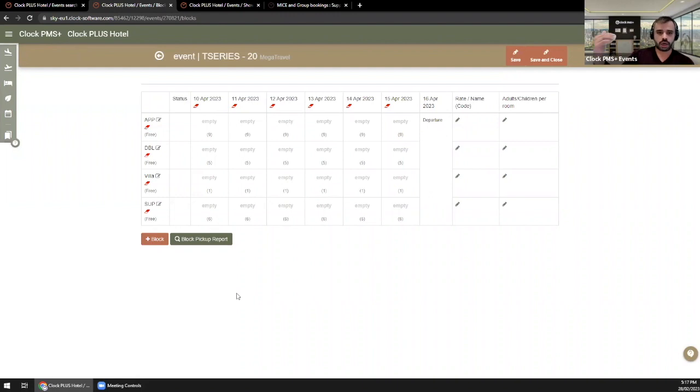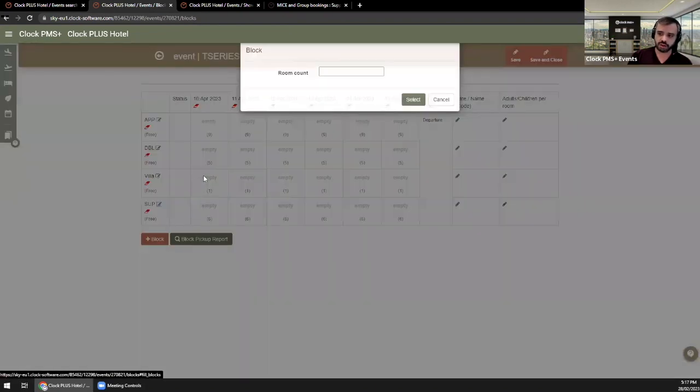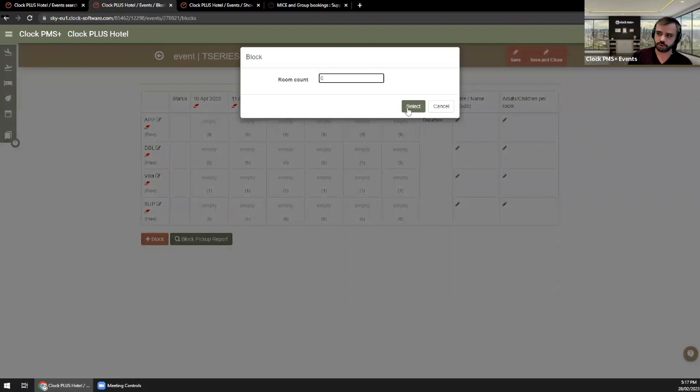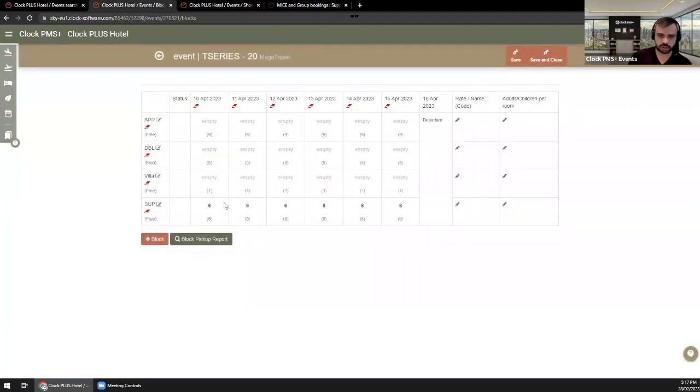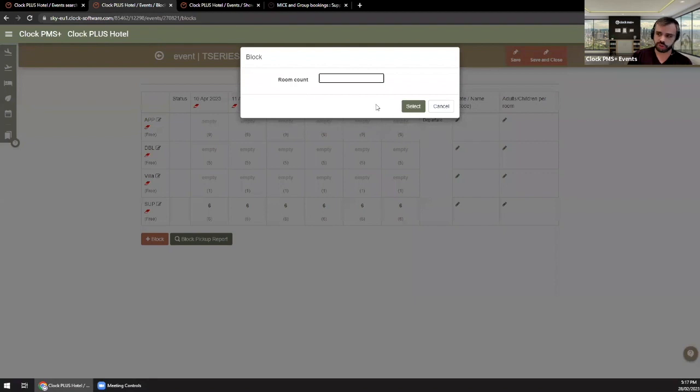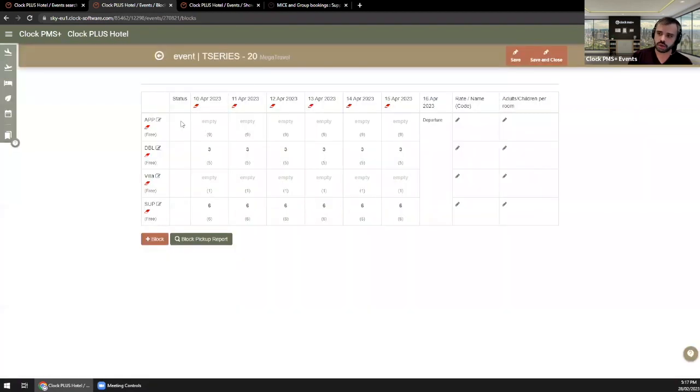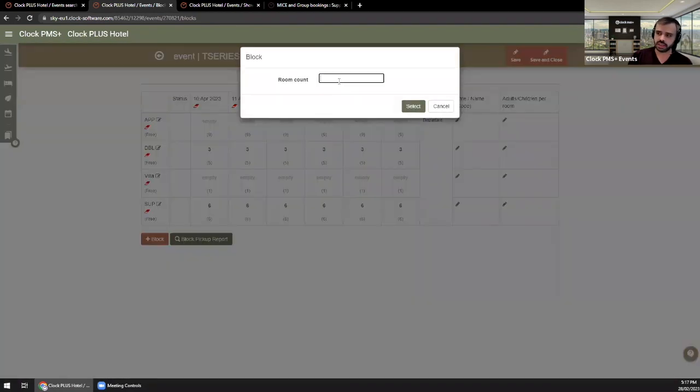So let's say that this company contacted us and gave us a figure. Okay, we'll need six of your superior rooms, so basically all that you have available. We're also going to be needing three double rooms. And we're going to be needing also, let's say, seven apartments.